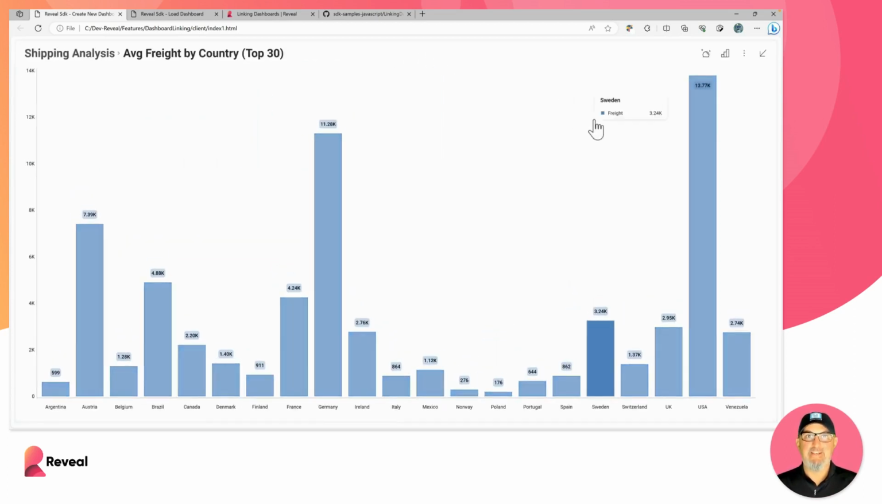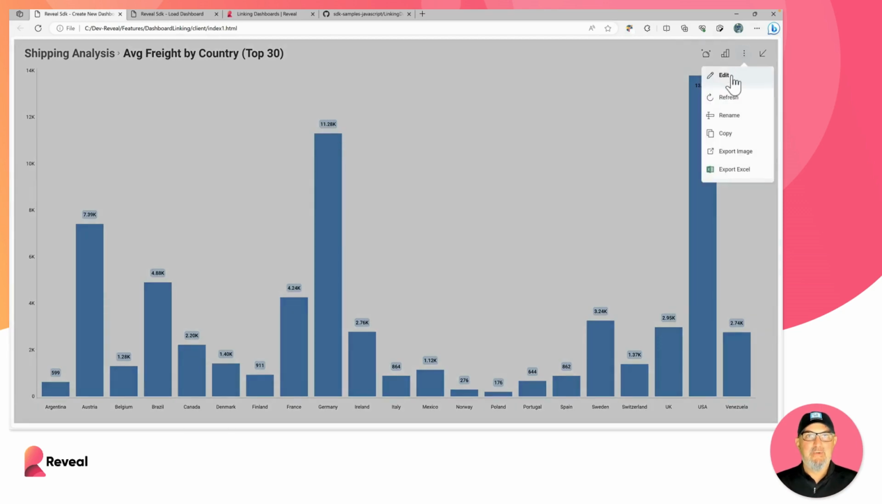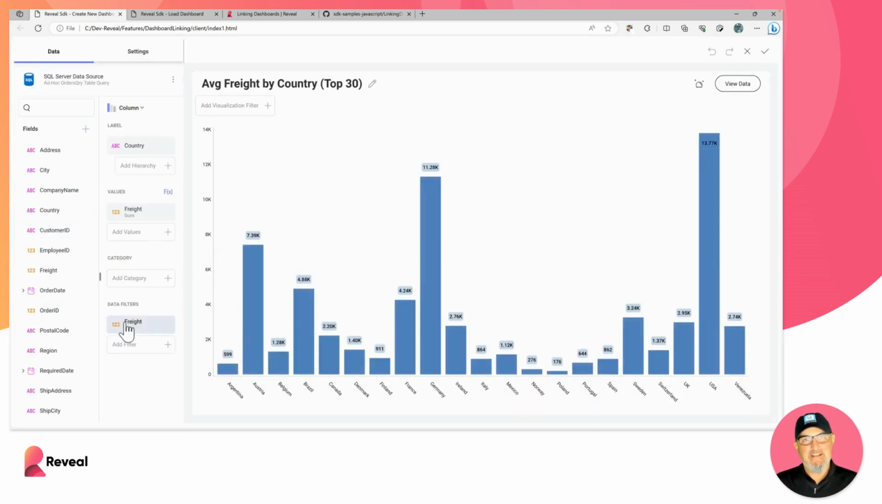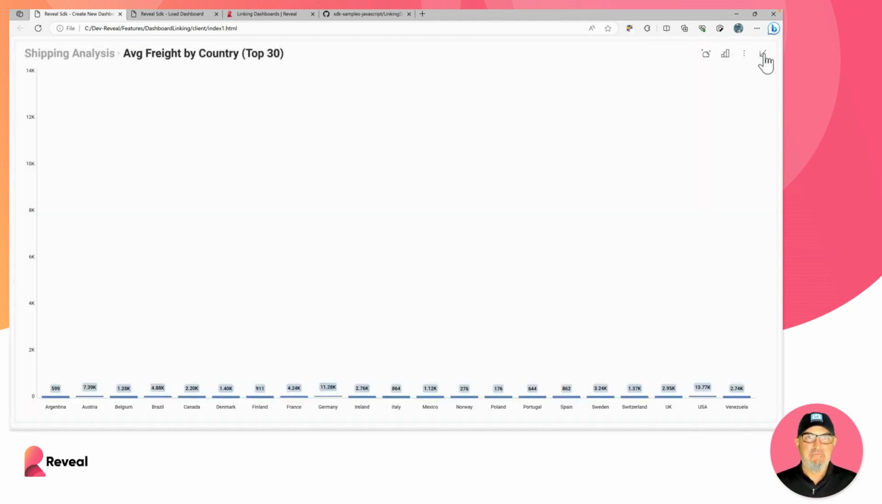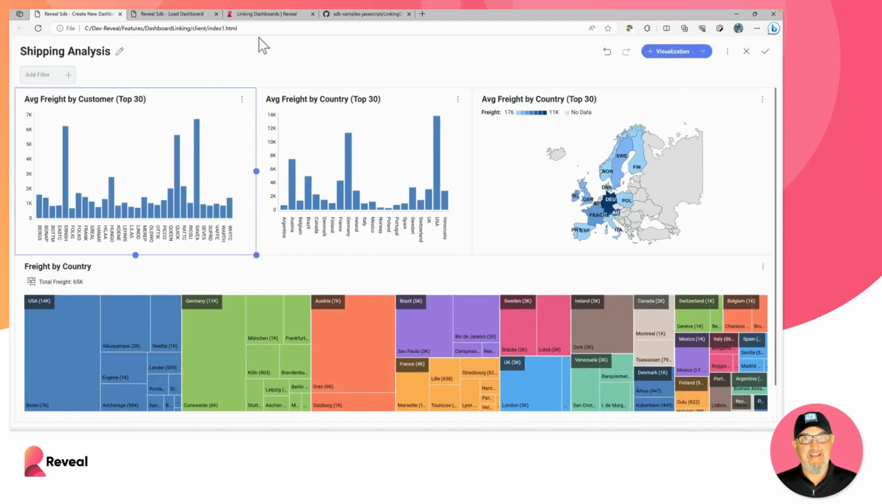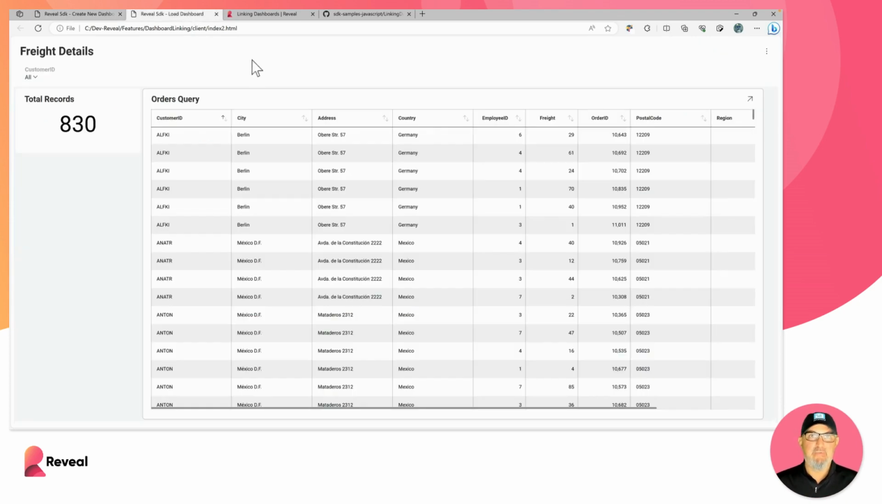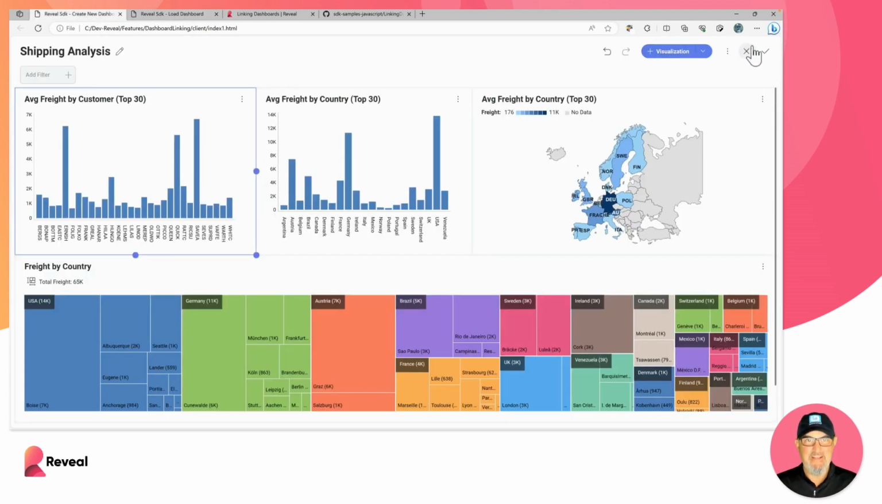Now, in all cases, what I've done here, if we go to edit on these visualizations, is I've added a data filter and I've asked only for the top 30 items in these charts. So this is actually even returning less data than you normally would have. So each of these is the top 30. And if we look at this, it's all of the records. This is all 830 records in the database.